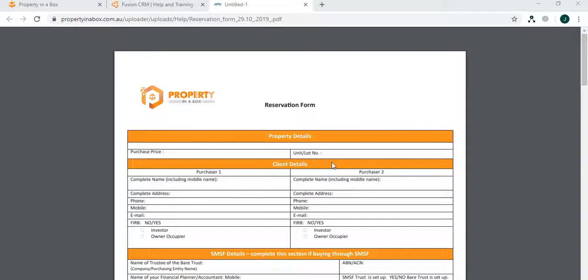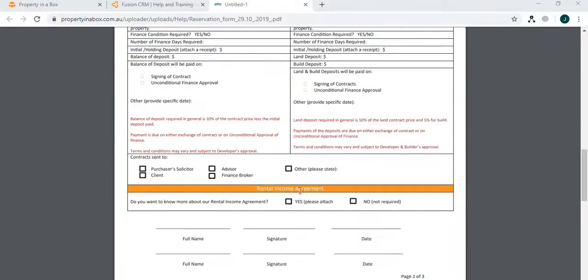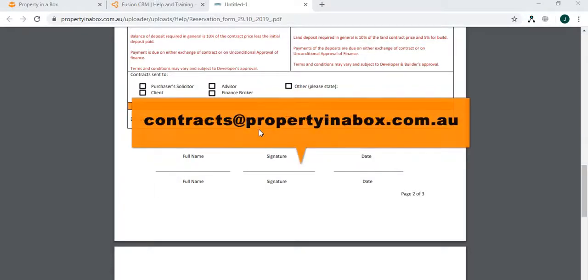So this is how the reservation form looks like. Simply complete all the sections and get your client to sign it. Once completed and signed, please send a copy to contacts@propertyinabox.com.au, and the email address is also showing on your screen.